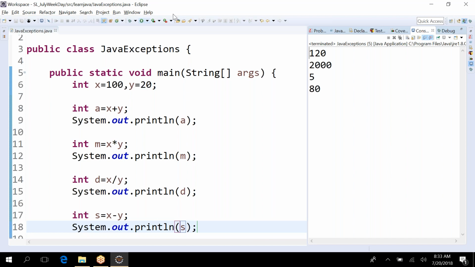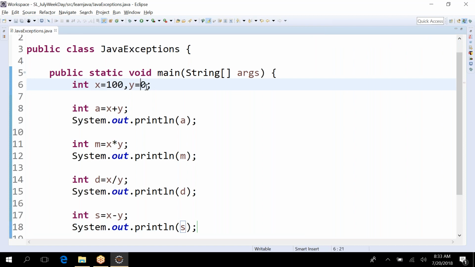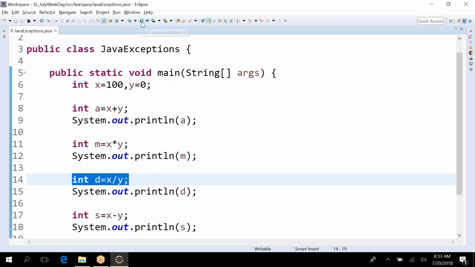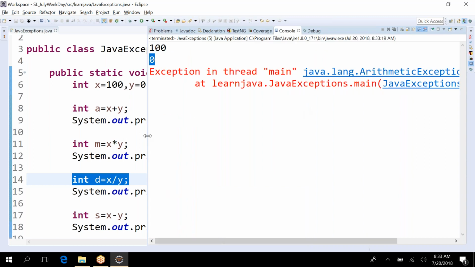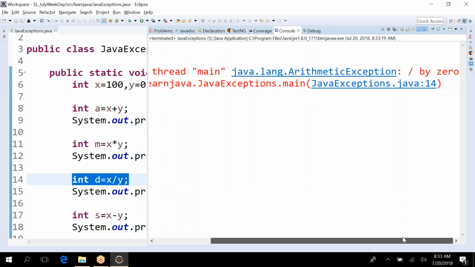Now, instead of y equal to 20, I am writing y equal to 0. We know that we can't divide any number by 0. That is a wrong statement. I'll get some error message here. Let me run. See, x plus y is printing 100, x into y is printing 0. But when I do x divided by y, it's giving me an exception in main: java.lang.ArithmeticException, divide by zero.